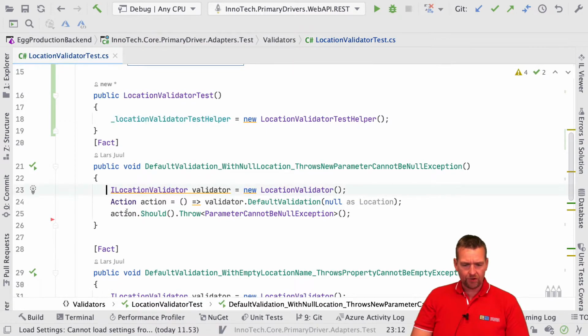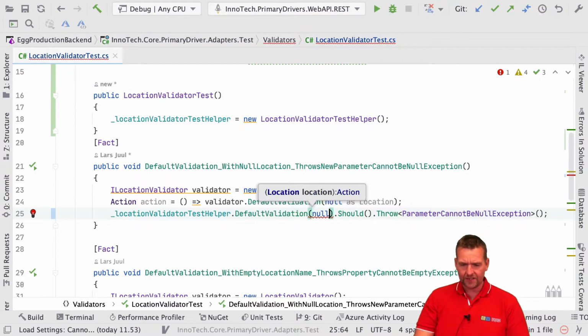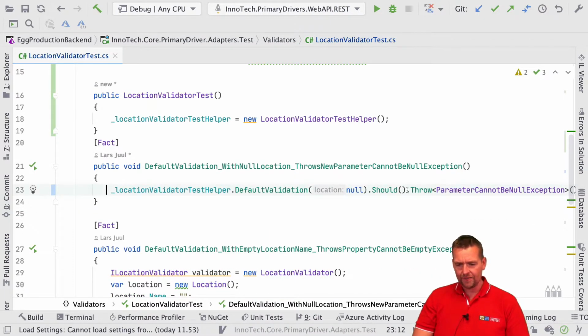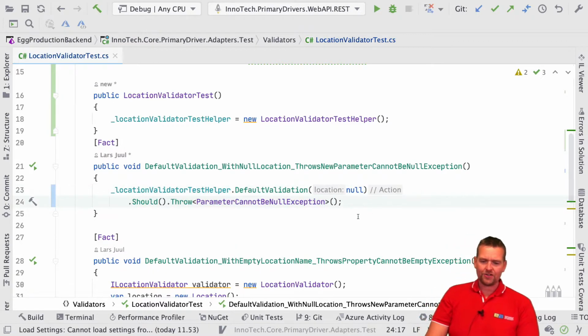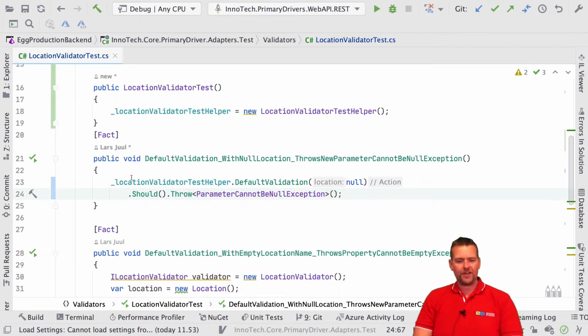So now we have this available. Now I can actually say location test helper dot default validation and pass in null, and then I can do should blah blah blah, and I can get rid of this, right? So we could make it in two lines, but I don't know. I just like this setup right here. Look at how simple that is to read now.